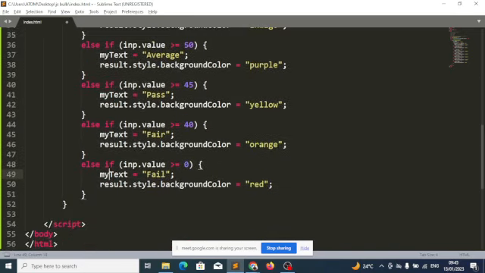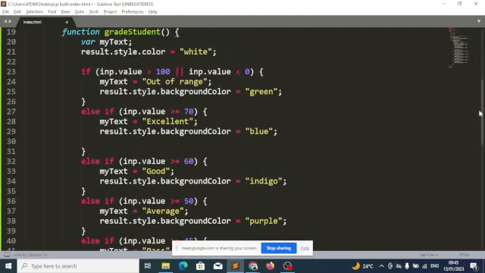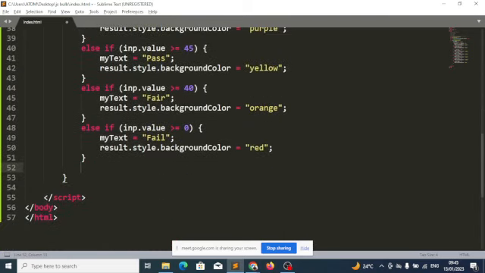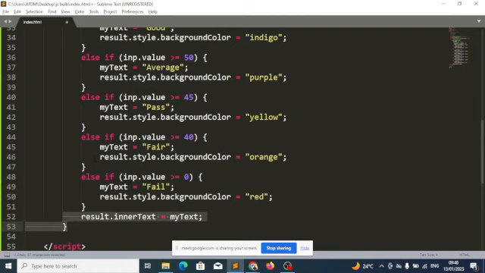So we can now come to the end of this place, that is outside. We are still inside this function, but we are outside the if statement now. Because we know that my text will just be one out of all of these things, we can now say results.innerText equals my text. So if my text is fail, result.innerText will be equal to fail. If my text is pass, result.innerText will be equal to pass, on and on like that. We can also do the same thing with this one too if you want to.